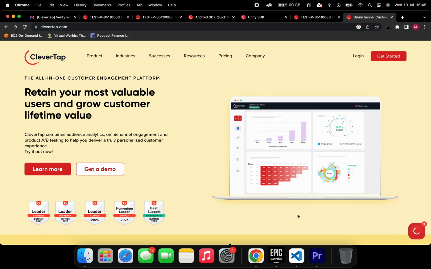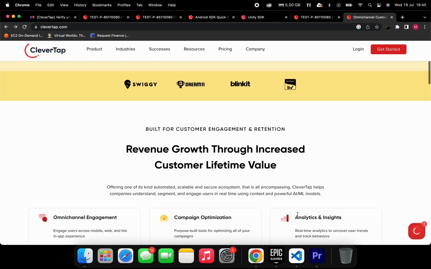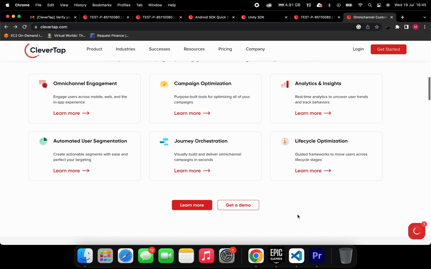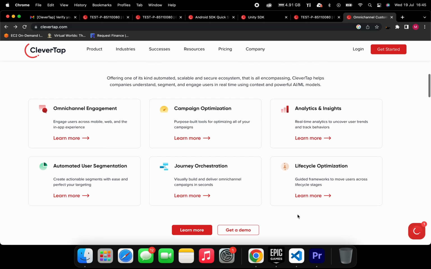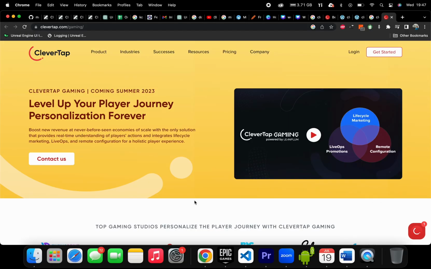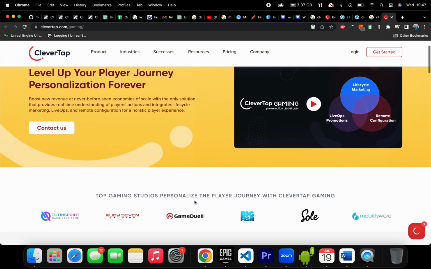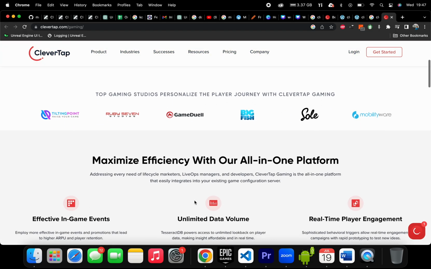But first, let's talk about Clevertap. Clevertap is a powerful mobile marketing solution that brings together user data from online and offline channels on one centralized platform. It provides real time behavioral insights and assists with targeted engagement strategies that help to retain users and drive growth. When we look at its benefits in terms of game development, they are immense.